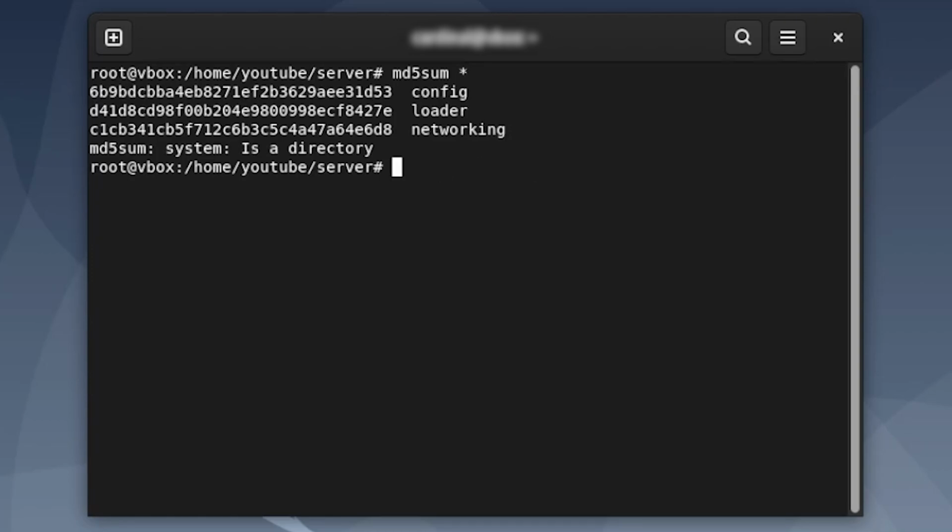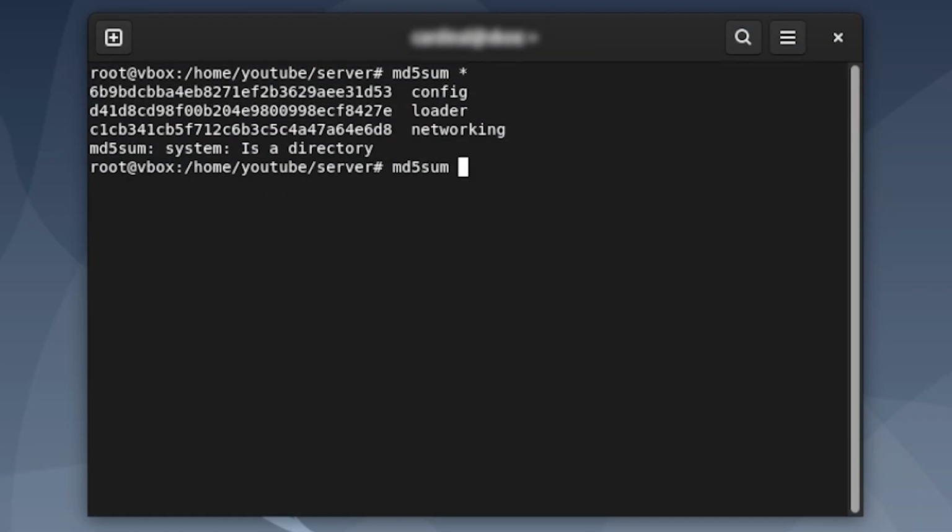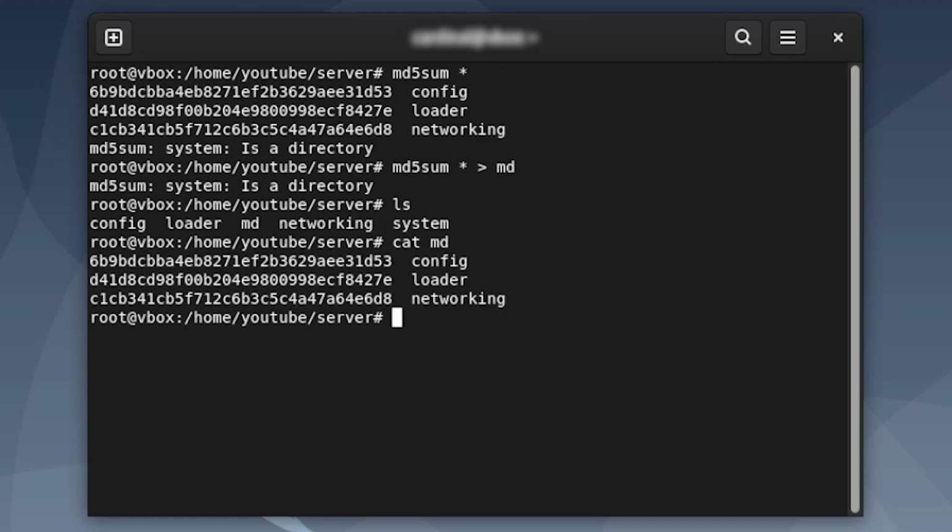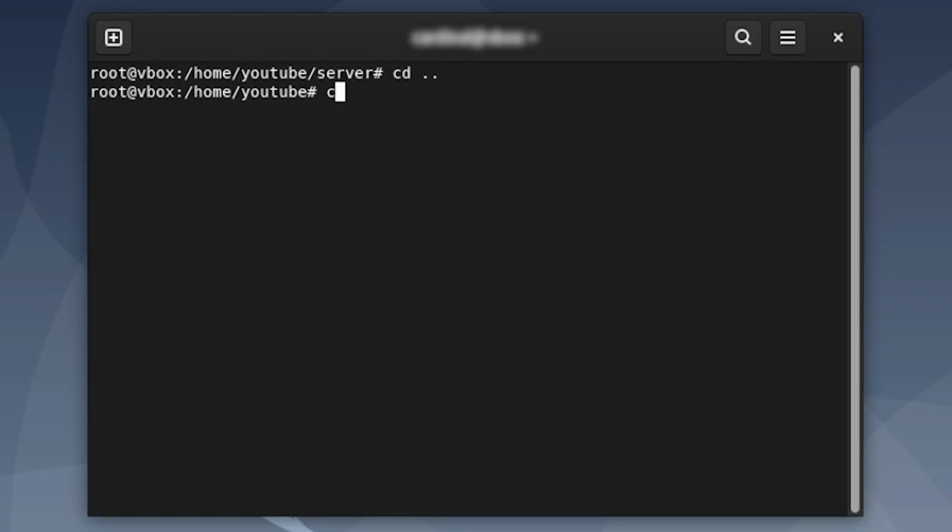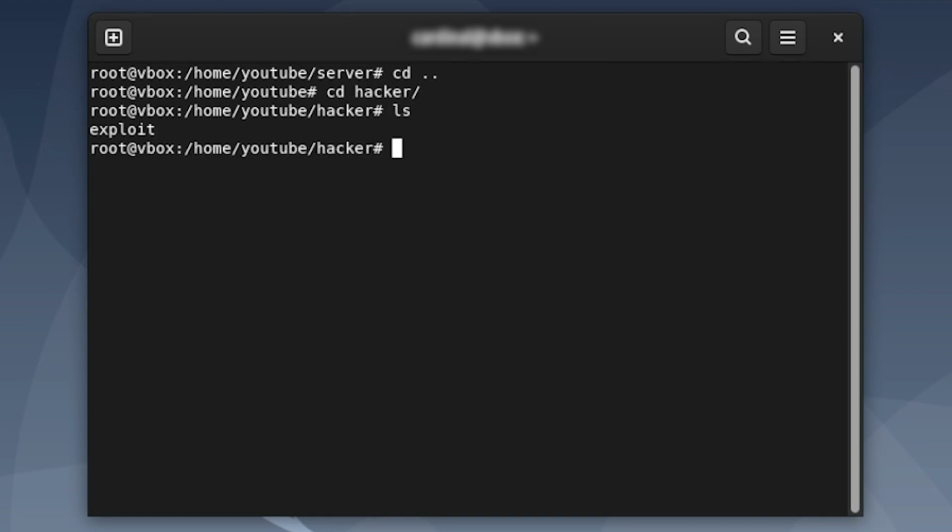We'll save these checksums to a separate file, because later we can check if they have been changed. To do this, write the same command, md5sum, asterisk, and then enter the file name, for example, md. Let's read md and see all our checksums here. Okay, now let's go from the hacker's perspective.